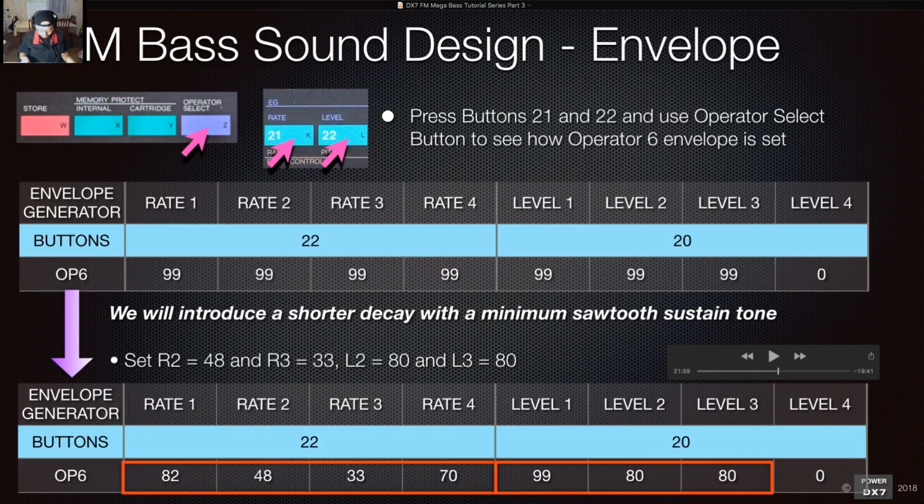In this case, it doesn't really matter because level 2 and level 3 are the same. That means it just goes flat, so that speed doesn't really affect it, but we just set it to 33. If you decide later, oh, I want level 1 at 99, level 2 maybe 90, and level 3 maybe 70, then you need a speed difference. But if you're not doing that, it doesn't really matter. And rate 4 is 70.